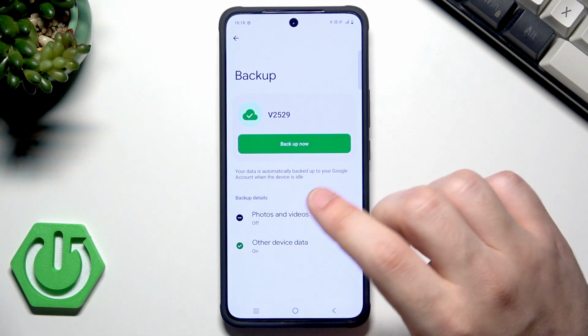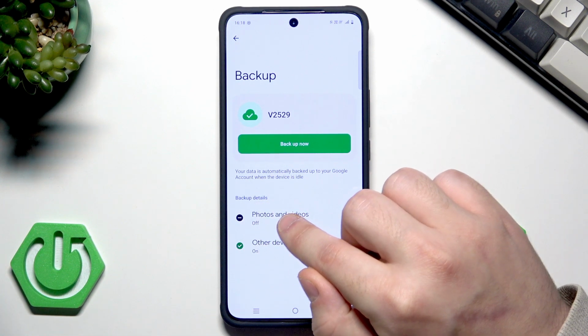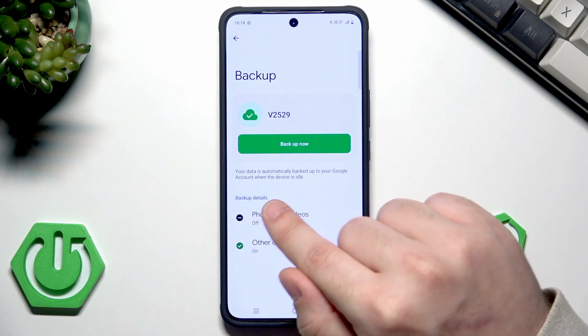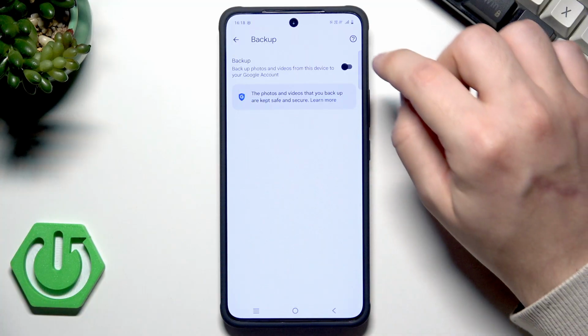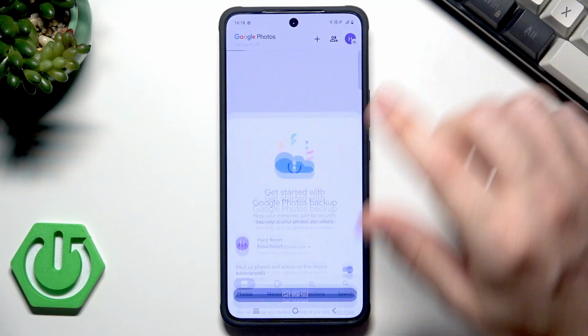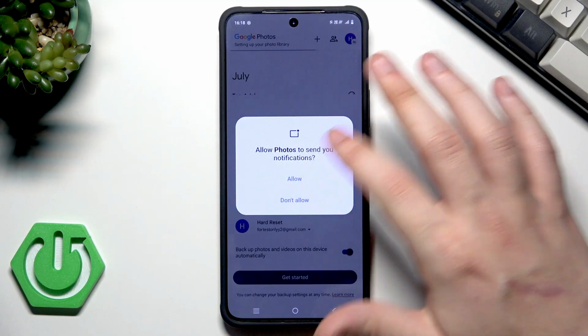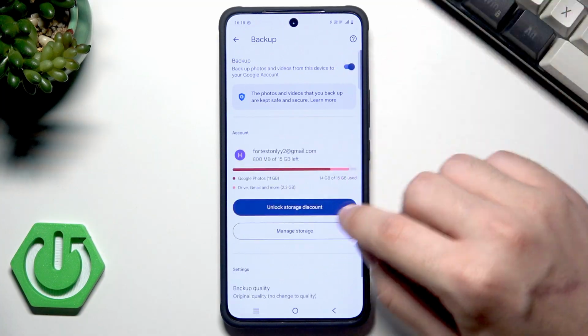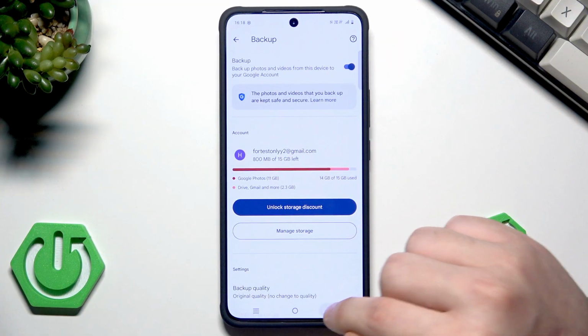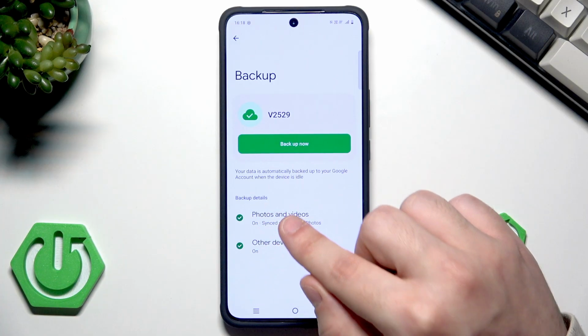Make sure that when you click on Photos and Videos and Other device data on the backup details, that they are all turned on right in here. Make sure it's enabled. Click on Allow. Now we can get back. Okay. Make sure that both things are enabled.